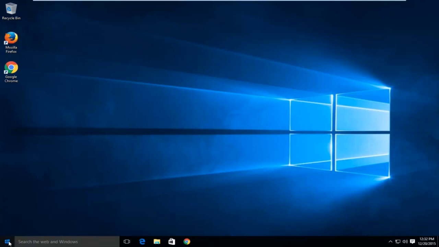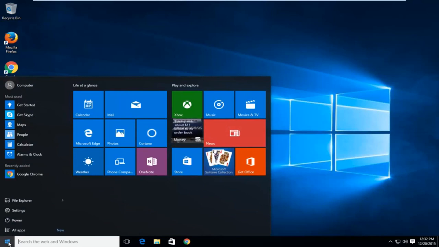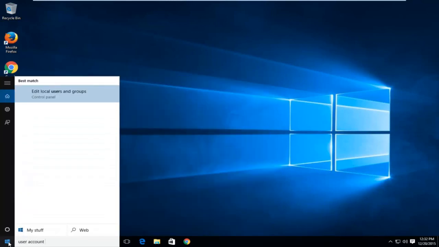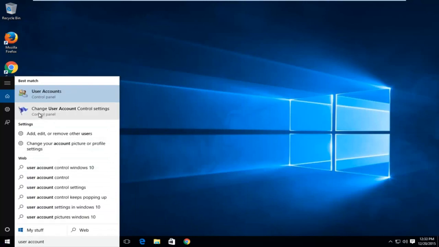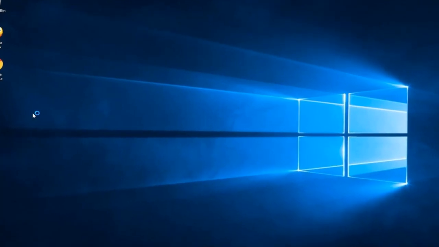So what we're going to do is head over to our start button, and now I'm going to type in user account, and the second option here should say change user account control settings. So left click on that.